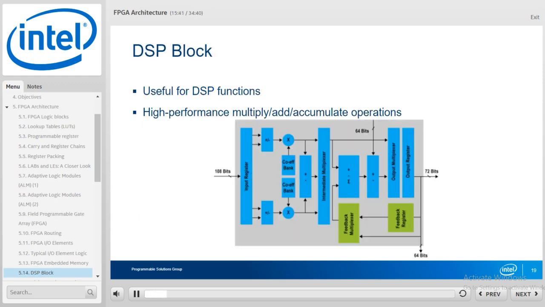The other type of dedicated resource block typically found in modern FPGA devices is called a DSP block. The DSP block contains embedded multipliers and adders to perform arithmetic and multiply-accumulate operations. They can be used instead of ALM logic to improve arithmetic performance in a design. A portion of a block diagram for a DSP block is shown on this particular slide.